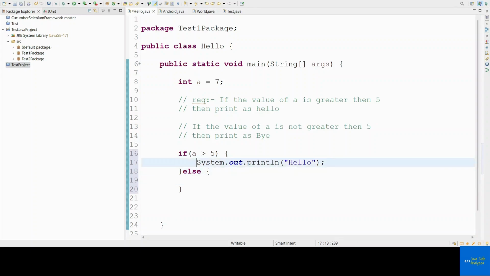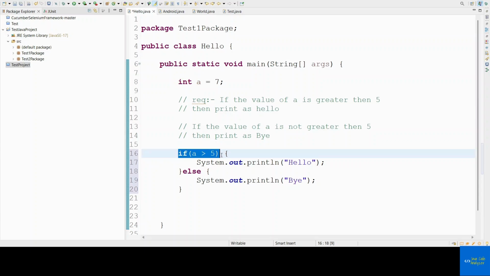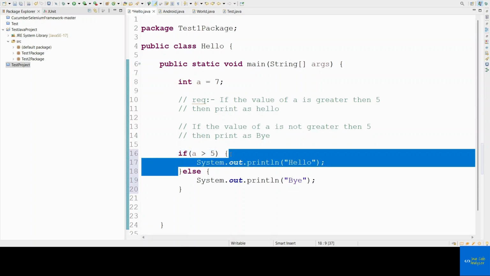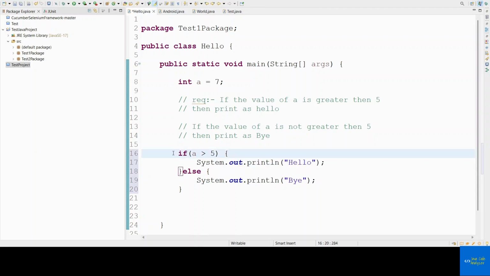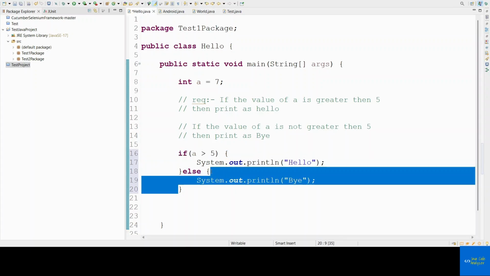And what we are doing? We are trying to print here "bye", right? So this is the statement, right? See, here we are trying to do the conditional check. If this conditional check is true, then this code will be executed. If this conditional check is false, then this code will be executed. That is the else part.